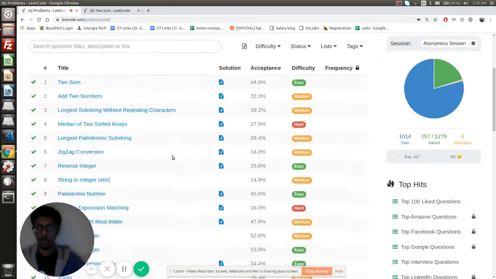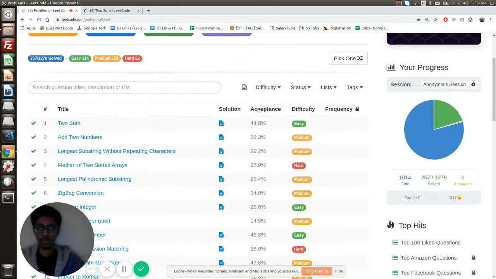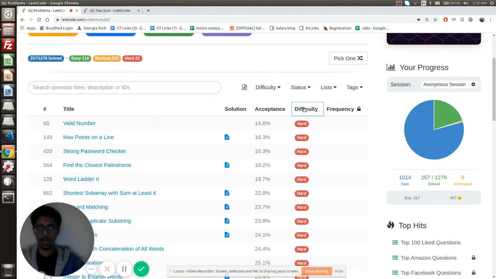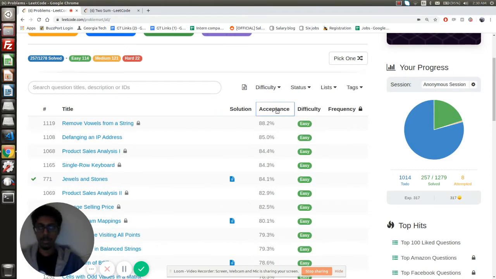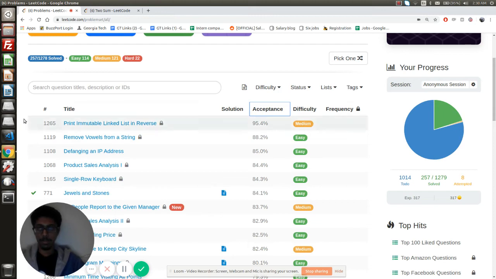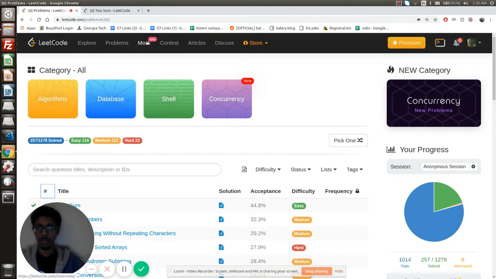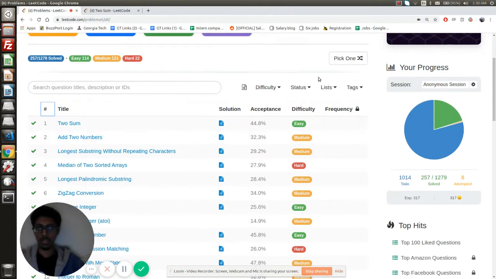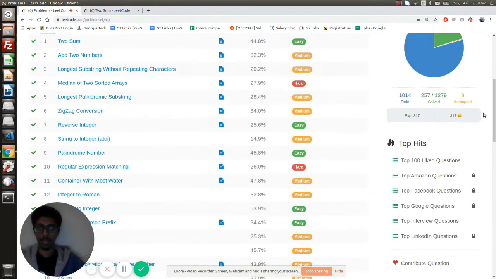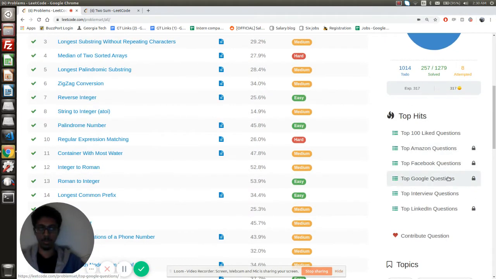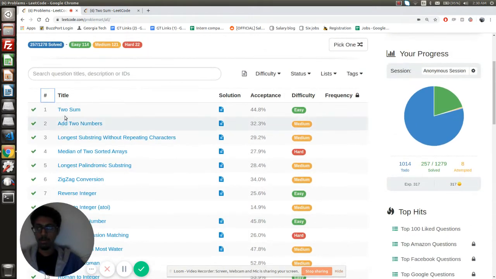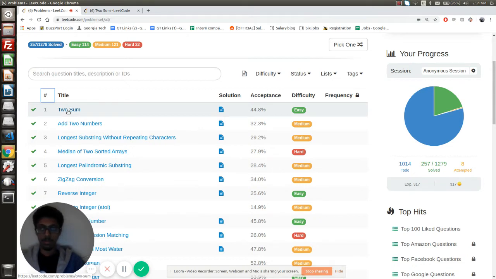These are different problems, as we see. You can sort them by difficulty: easy, medium, hard. You can sort them by acceptance. You could sort them by numbers and titles. And if you buy the premium version, you can even sort them by frequency and by company. So you have Amazon questions, Facebook questions, Google questions. These are the things which you can look at. So let's start with the first problem, which is the two sum problem.